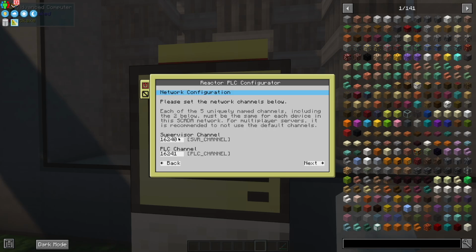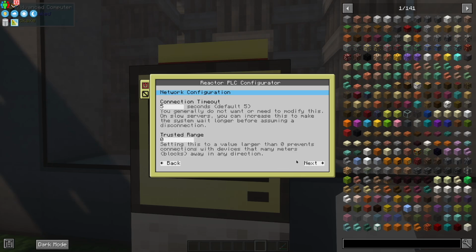So then you have the network configuration. Here's your supervisor channel, which is this by default, and your PLC channel, which you'd edit here. If you want to completely rewrite it, you can double click or you can click around the field like this. You can also tab between fields. You'll see this little gray underscore, and that indicates which field you're actively focused on. And you can use the arrow keys to move around as well. In this case, we'll hit next.